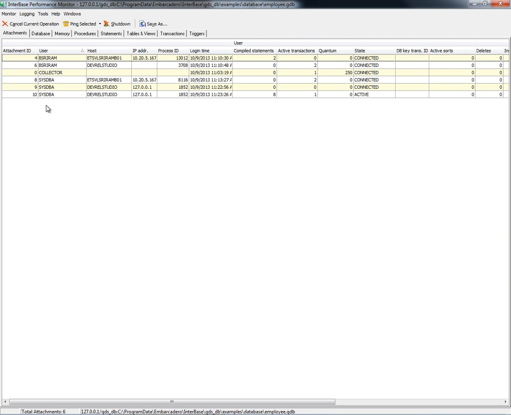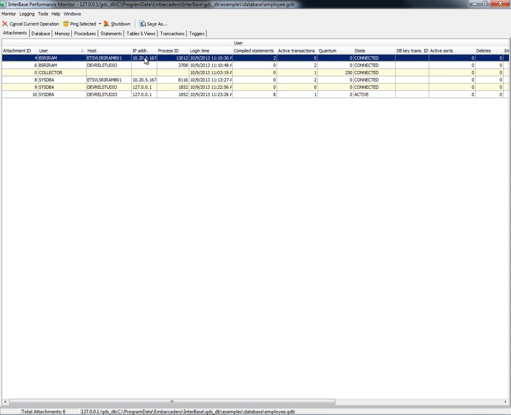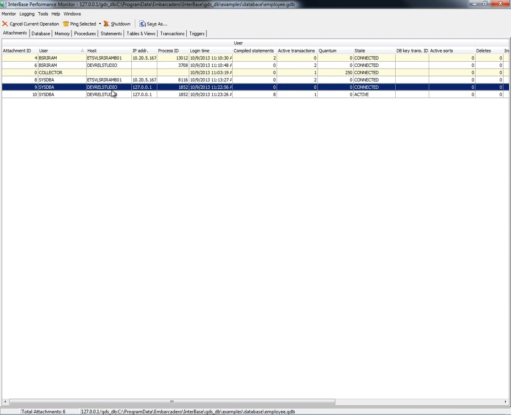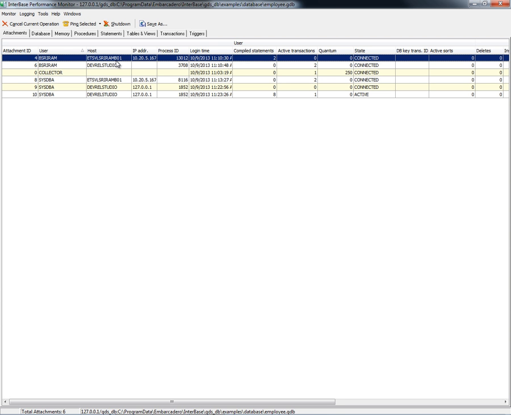Now let's take a quick look at what some of these tabs provide. The Attachments tab gives you information about the attachment itself, of course, where the attachment is coming from, the IP address of the machine. For a local machine, of course, it is 127.0.0.1, which is where I'm connected from in RAD Studio. When I'm attaching from a different machine, the host name of the machine as well as the IP address is displayed. And another critical piece of information is the process ID of the application that is connecting to this database. You can use any or all of this information to identify applications that are connected to this database.